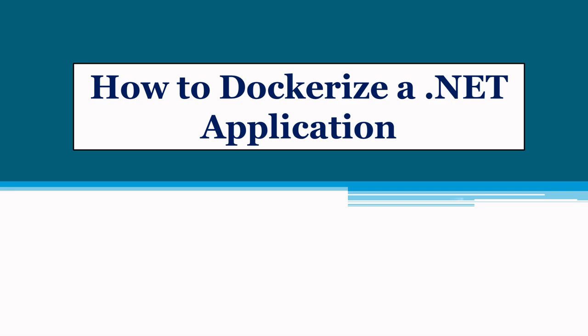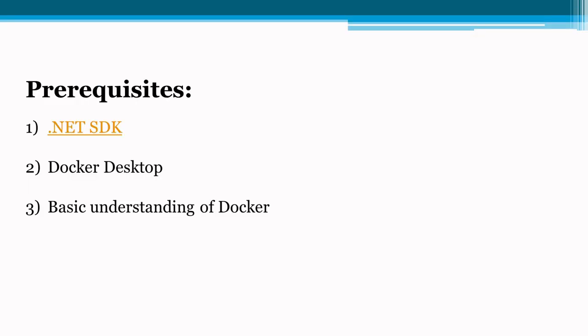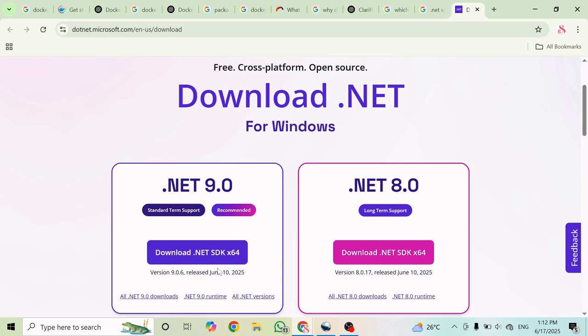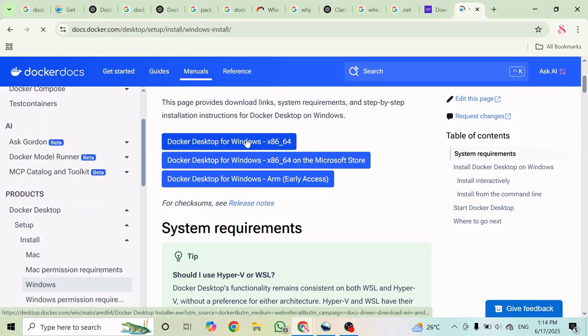Hey everyone, welcome to this video where I will show you how to Dockerize a .NET application step by step. So let's discuss. Firstly, we have to install .NET SDK, download and install. Then Docker Desktop. Also, we have to download and install. And we need a basic understanding of Docker.